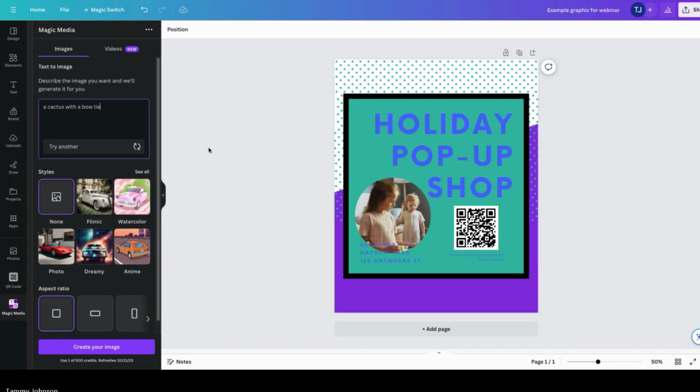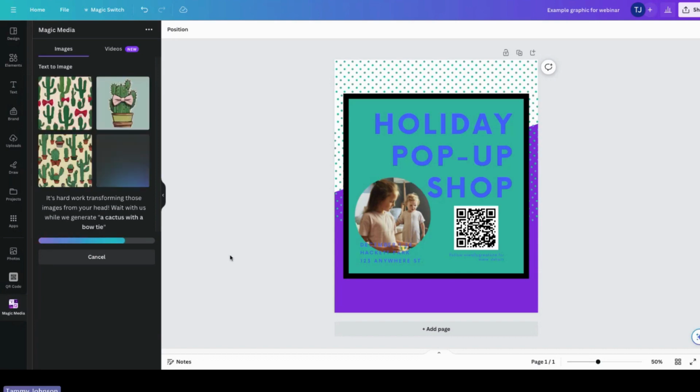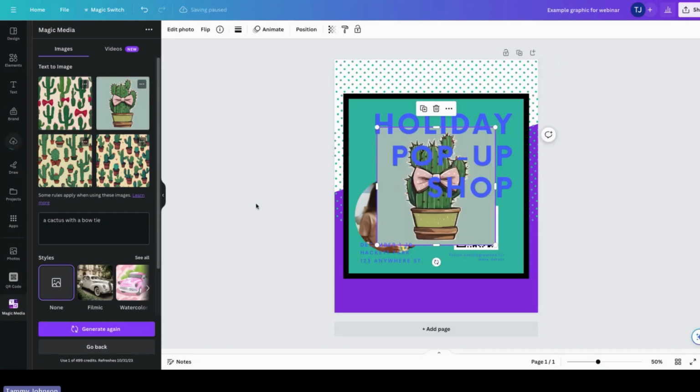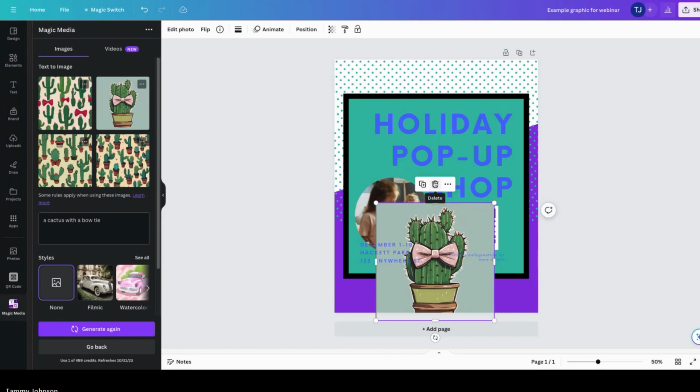All right, so how do I make it go? Let's see what it does. Create your image. Let's see what I'm gonna get here. A cactus with a bow tie. Oh, it's loading. This is exciting. So this is called, what was this called again? Magic Media. Oh, look at that. How cute. So you can use all that as background paper. Yeah, so that's basically what I use it for.